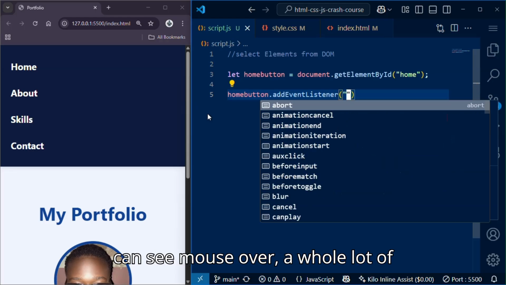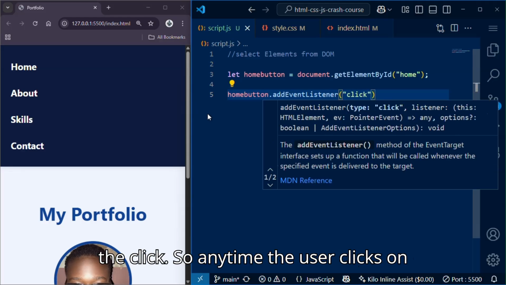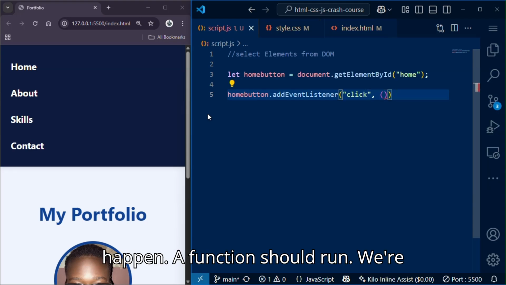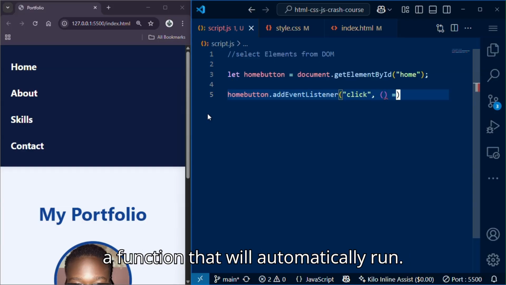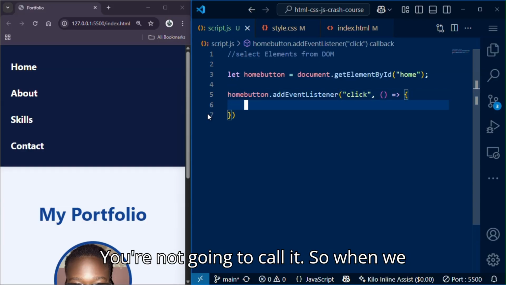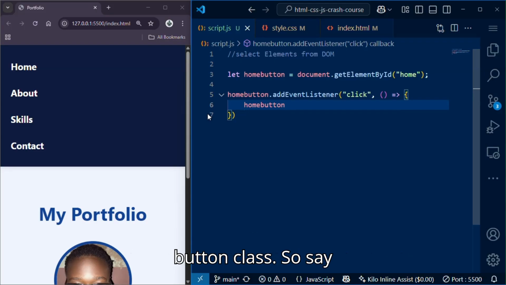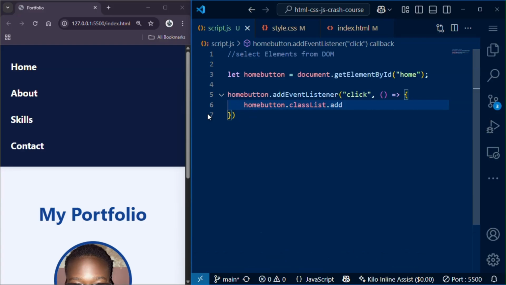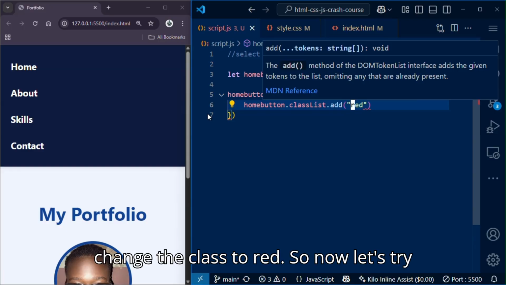You can say mouse over, a whole lot of actions are there, but we are going to use the click. Anytime the user clicks on this button, a function should run. We are going to use an arrow function. This arrow function is just a function that will automatically run; you're not going to call it. When we write this, we want to change the home button class. So say home button dot class list dot add red. So we're going to change the class to red.